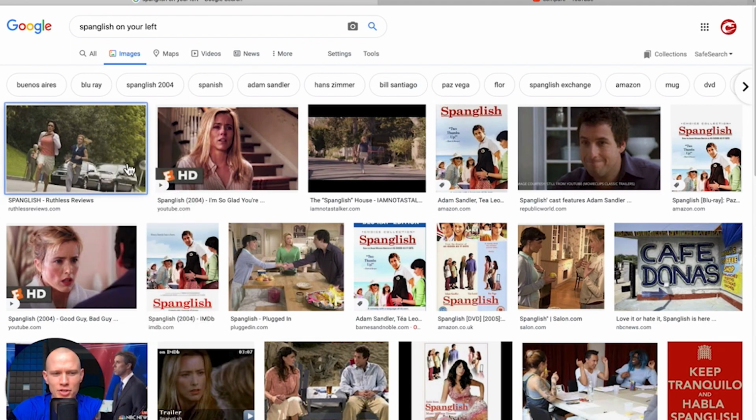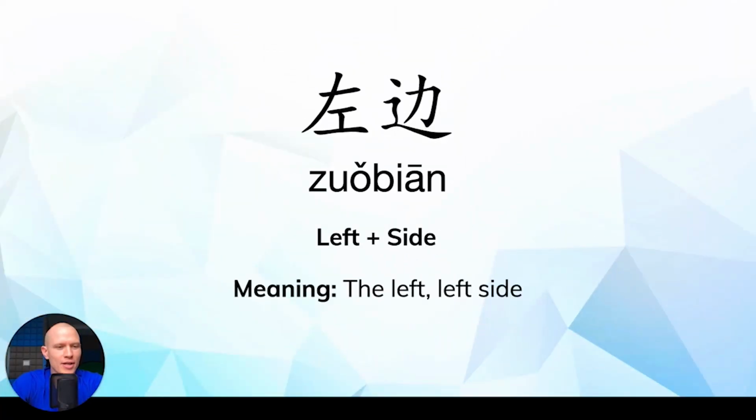So I get that image and I put that in. And that'd be enough for me because the word's just so simple. I just get a picture that represents left side and move on.